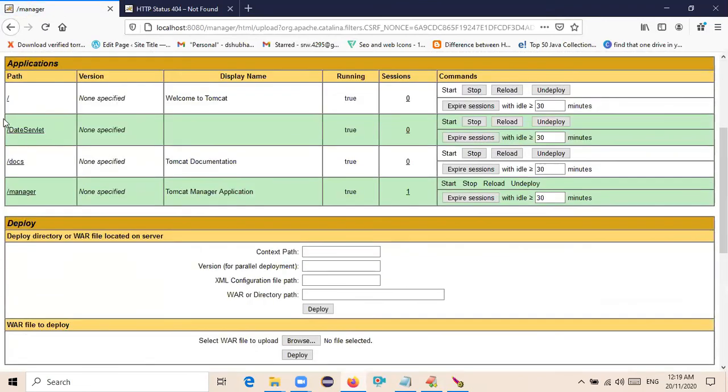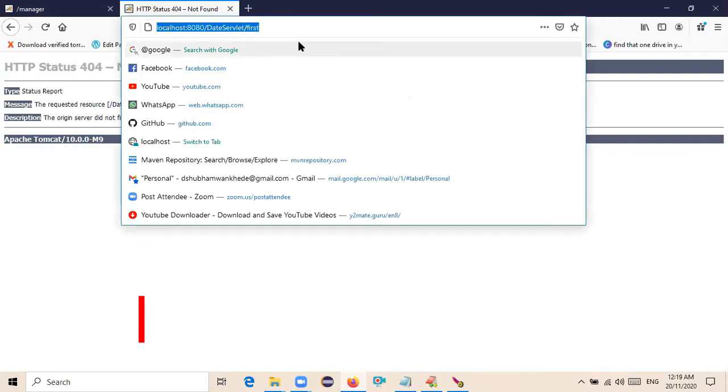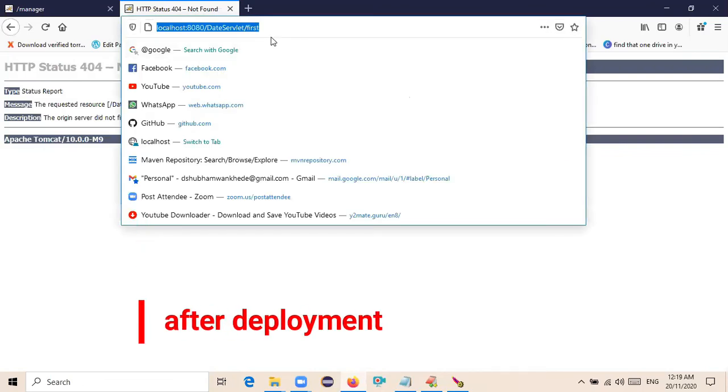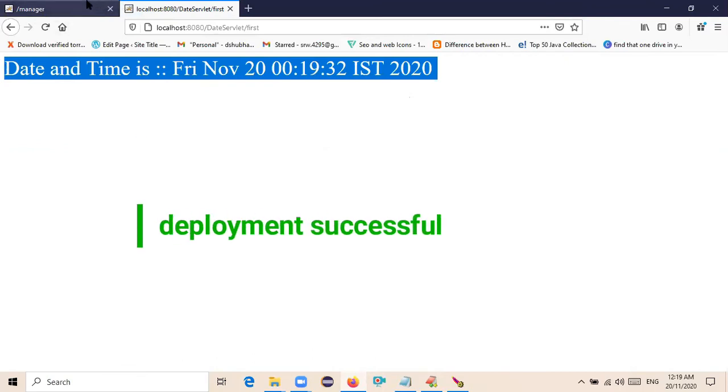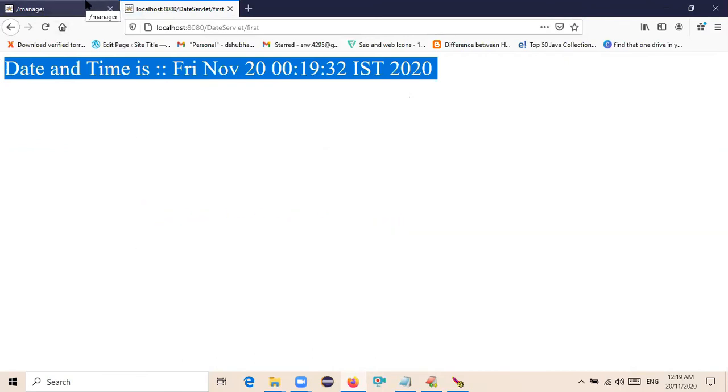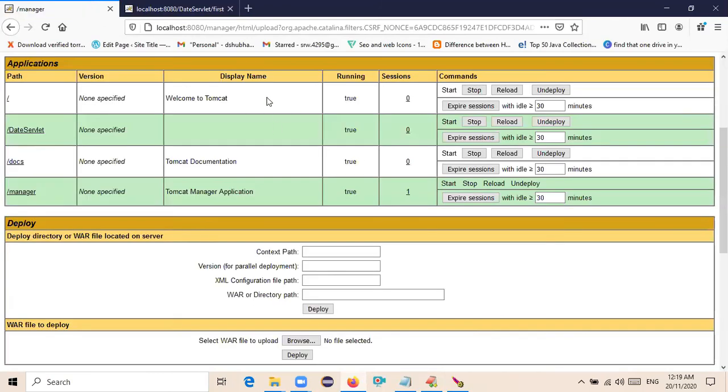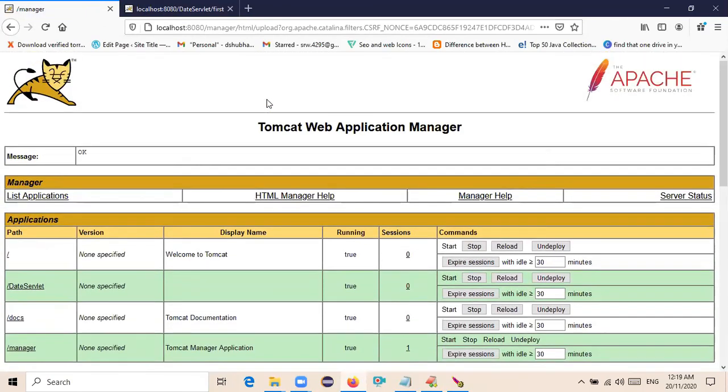Here you can see that my date servlet WAR file web application is deployed in my Tomcat server. Now if I want to see if it is successfully deployed or not, I'm again pressing on this URL. Here you can see that my date servlet WAR file is successfully deployed in my web application. So this is how you can do the WAR file deployment in the console deployment way. Thank you for watching this video.